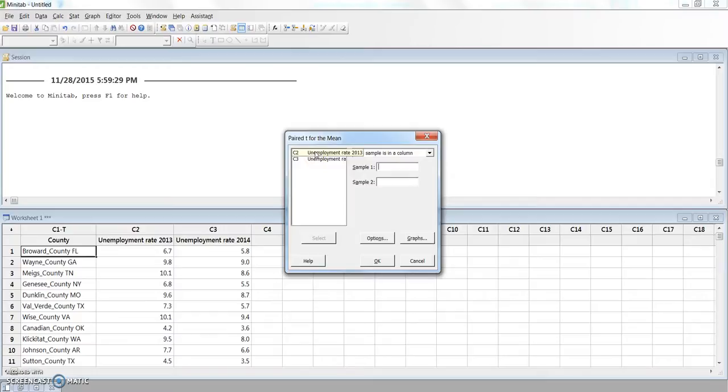Choose C2, the unemployment rate in 2013, and press the Select button. Do the same thing with sample 2 and the unemployment rate in 2014. Then click the Options button.